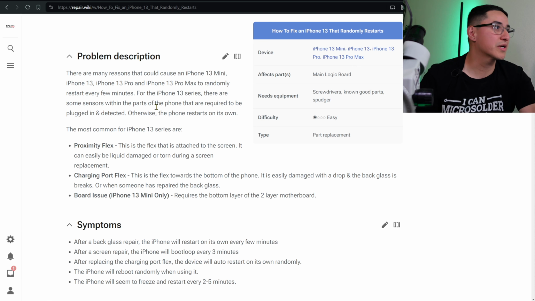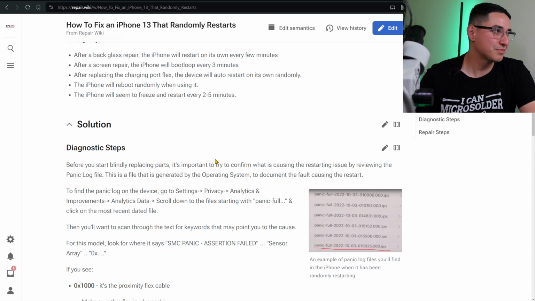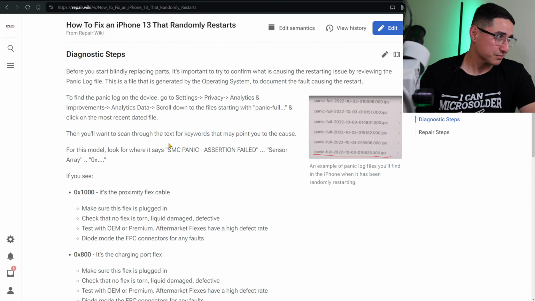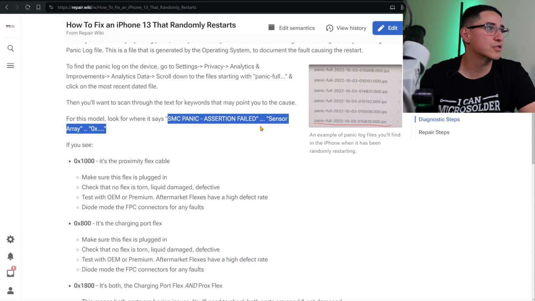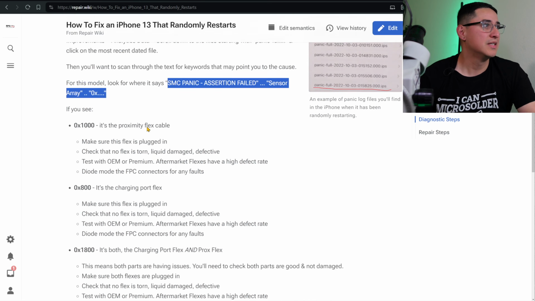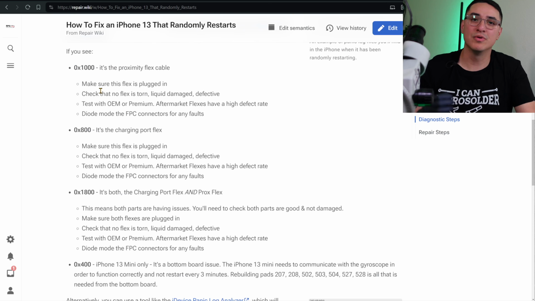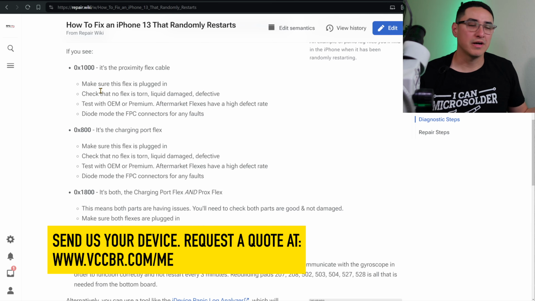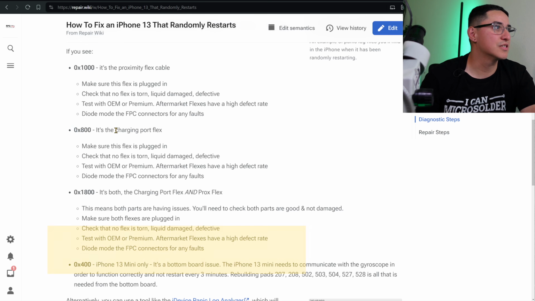And I highly recommend you spend a few minutes and read through all this, because this goes into great detail about everything about this issue. But if you want to just scroll down to the answer, you'll see here, it also explains how to find the panic logs in the settings, and it tells you to search for SMC panic assertion failed. And then here are the 0x codes. These are the hexadecimal codes that Apple encoded so that just by looking at it, we can't figure it out. But with some troubleshooting, we were able to figure out 0x800 is the charging port flex.